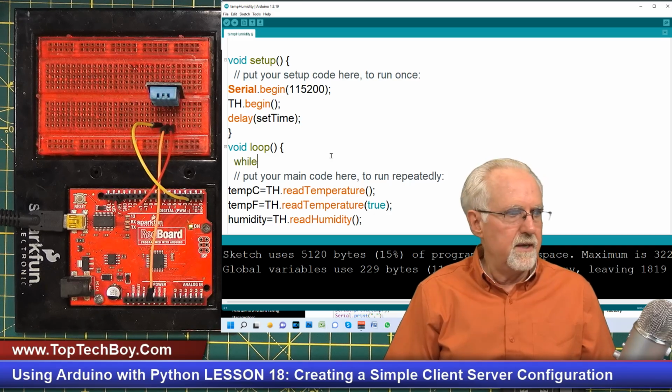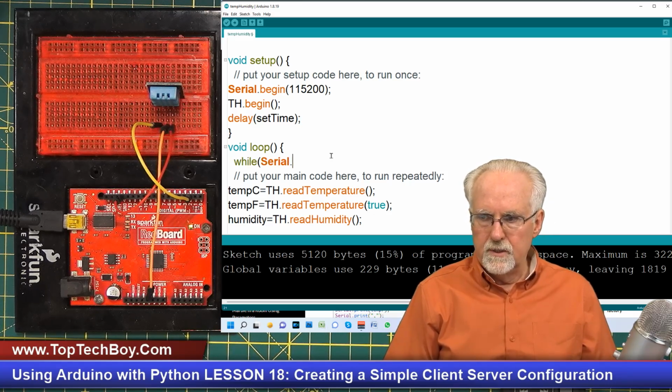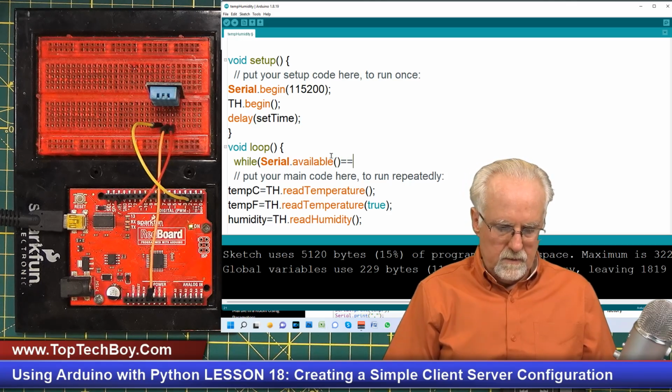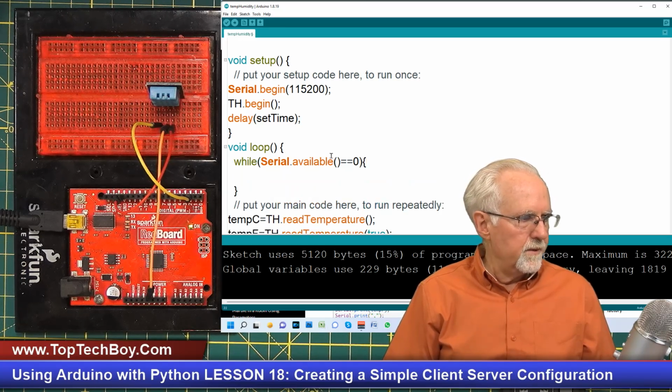So what I'm going to say is while Serial.available equals 0. That means while there is no data, what do I want to do? I want to do absolutely nothing. So I'll have an empty clause there.